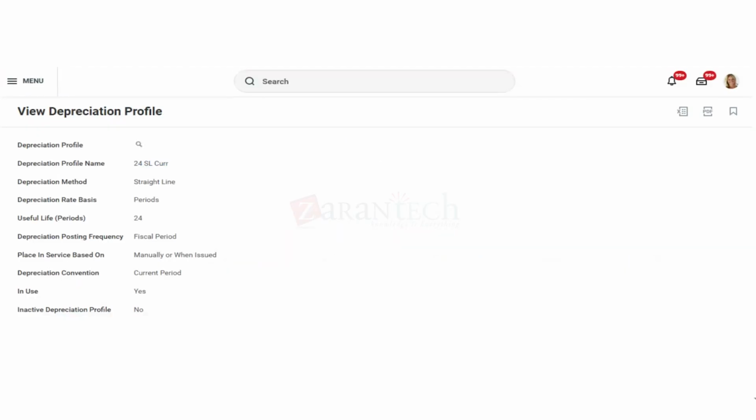So I've opened one of the depreciation profiles. The profile name is 24 SL current, which means 24 months straight line and current, and the depreciation method is straight line. Depreciation rate basis is periods, because it depends on the periods, which means 24 months in this case.